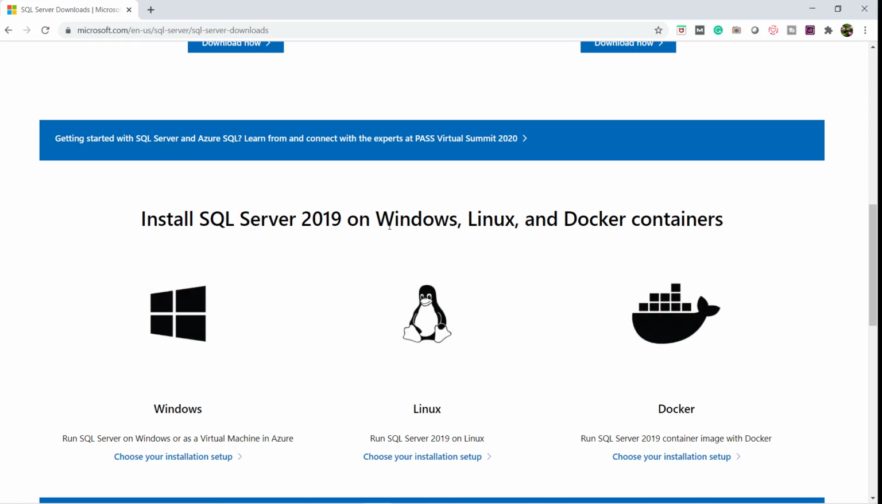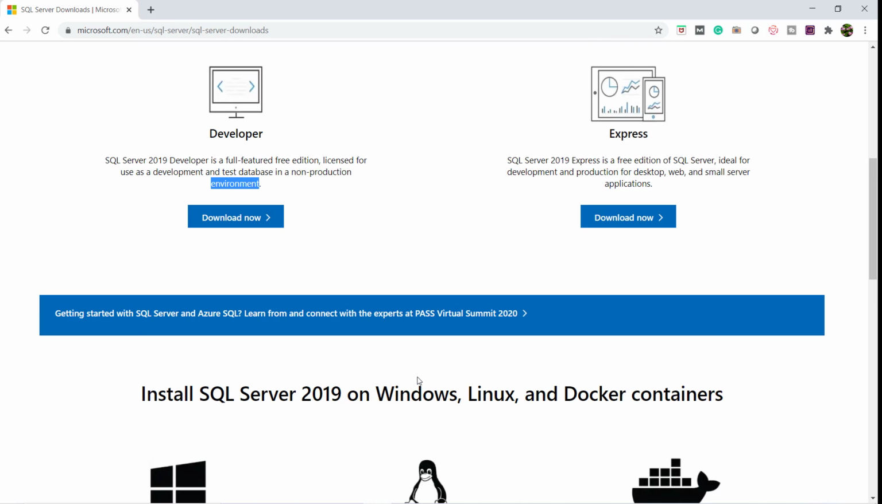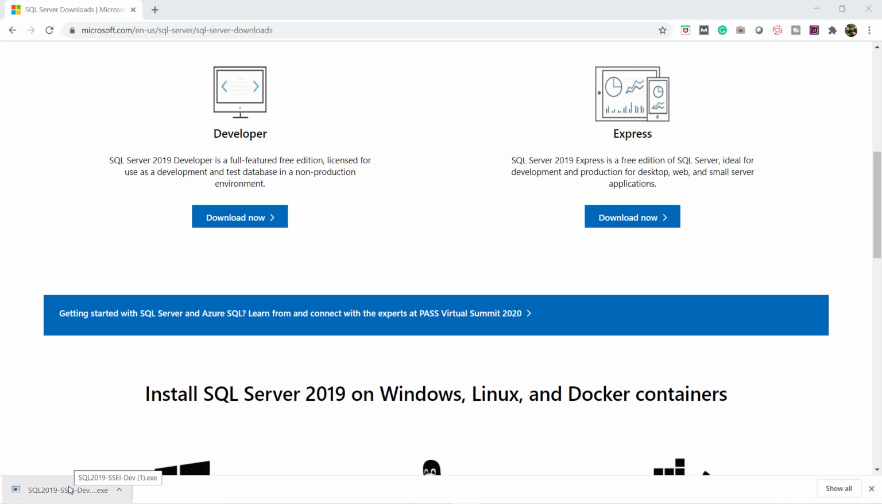So you can install SQL Server on Windows OS, Linux OS or a Docker container. Today I will show you how to install SQL Server on Windows OS. For the Docker container, I already created a video, and I will provide a link in the I button. So without wasting time, just click on the download now button. Once the download is completed, double click on the exe file.